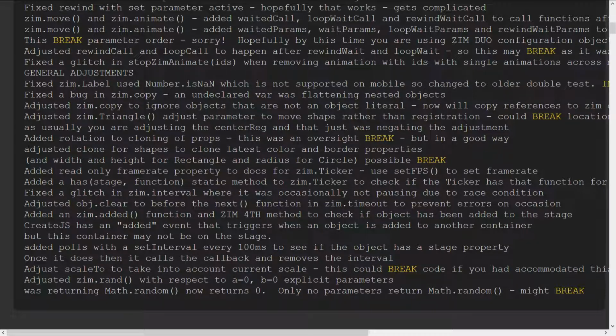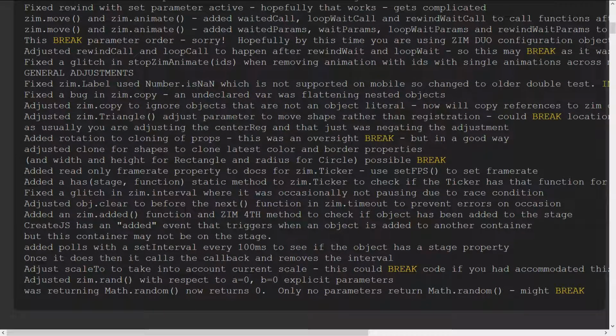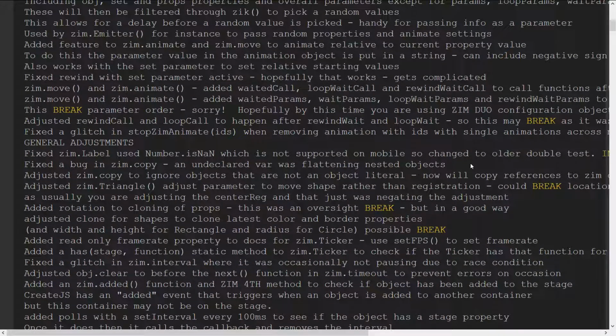Did we miss anything? We've got a clone for shapes. That's kind of important too. When you cloned a shape, it was cloning the original color and the original border color and border thickness and that kind of stuff. Now, when you clone a shape, it clones the current border color, border stroke, that kind of stuff. So that's for a rectangle, a circle, and a triangle.